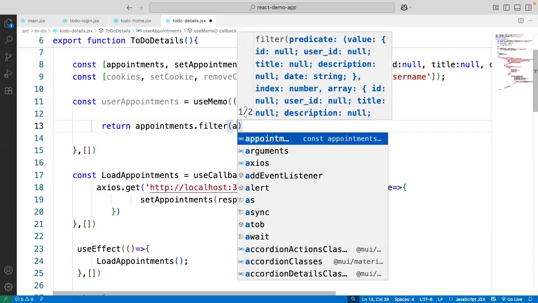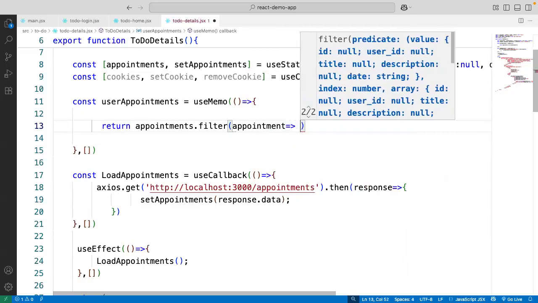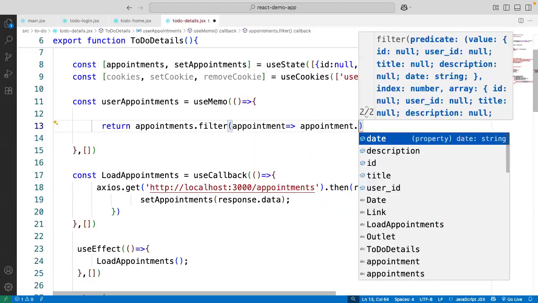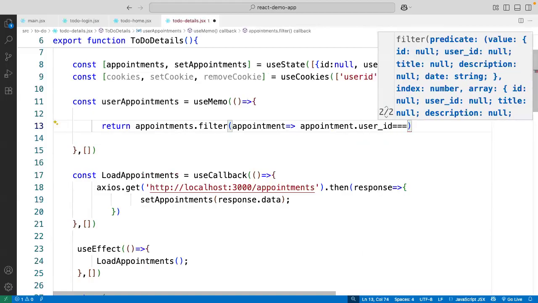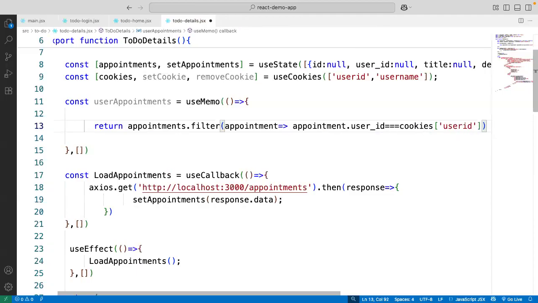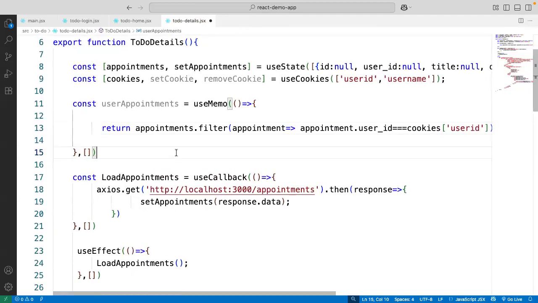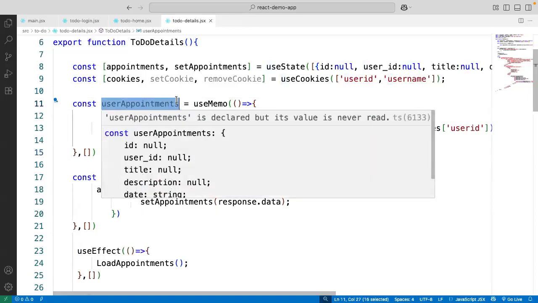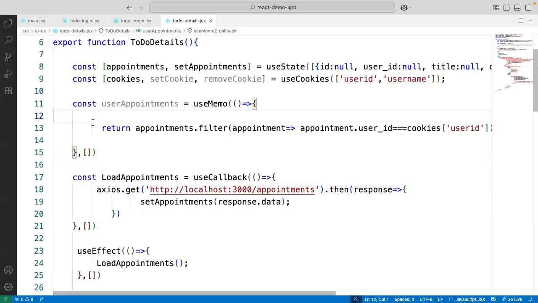It will read every appointment, and it will check whether appointment.userId is matching with whom? The cookie's userId. So this is going to return the appointments of that particular user. User-related appointments are returned, and those appointments are stored in this location. That means userAppointments contains the list of all appointments of that particular user.